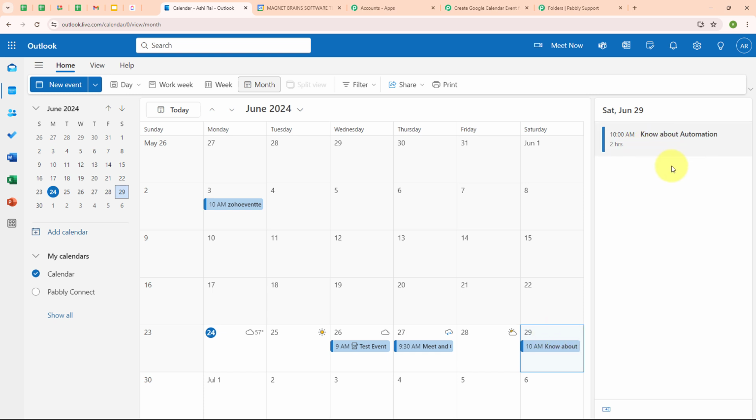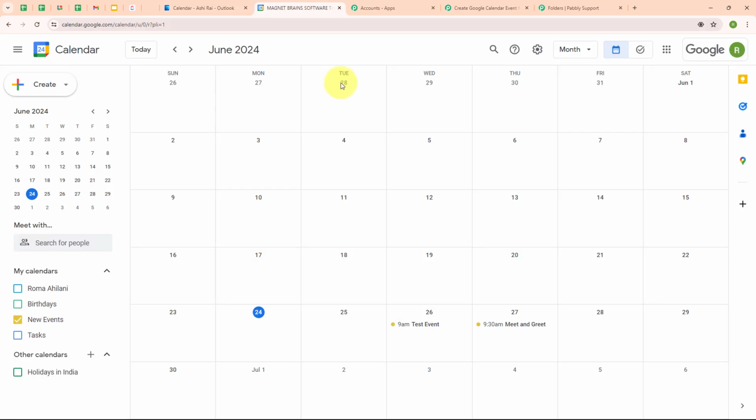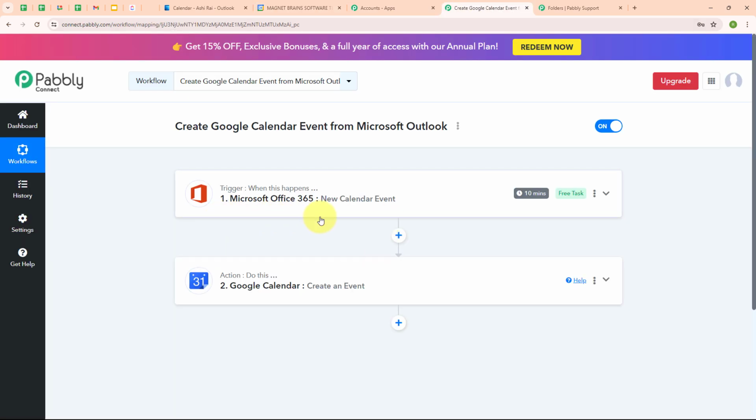So now let's go and check our Google Calendar. Here I'm going to refresh it. And here you can see after refreshing also we haven't created a new event for 29th June in our Google Calendar. That is because here the Microsoft Office 365 is a polling based application. That means it will capture the new response in next 10 minutes. So now here let's wait for some time.